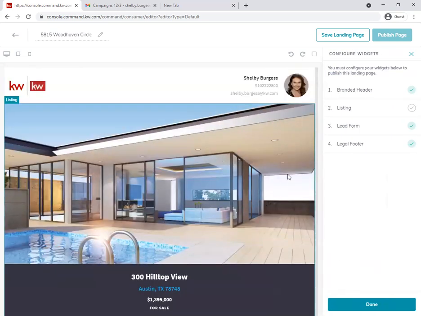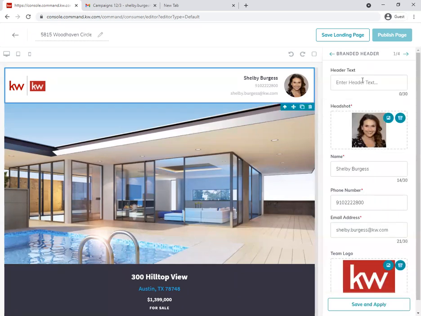And in theory, my branded header, my lead form, and my legal footer are already ready to go. It's really just looking for my listing. I don't really want people to contact me for this listing when they click through the ad because it's more from the Market Center perspective. You as an agent, you would want your information here, but I'm just going to click on the branded header.